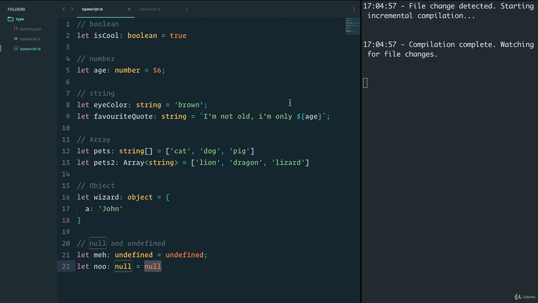All right, so that was extremely easy, super easy, because we've just used everything that we already knew in JavaScript. But the power of TypeScript is that we get a few extra features that JavaScript doesn't have. Remember, it's a superset of JavaScript.